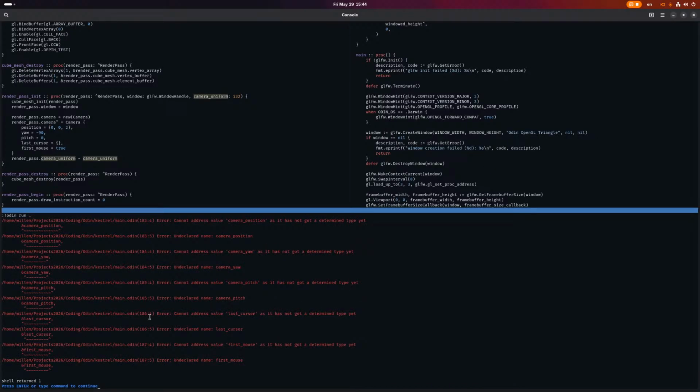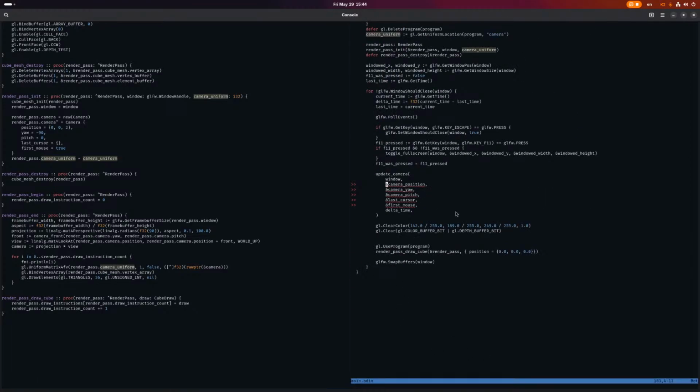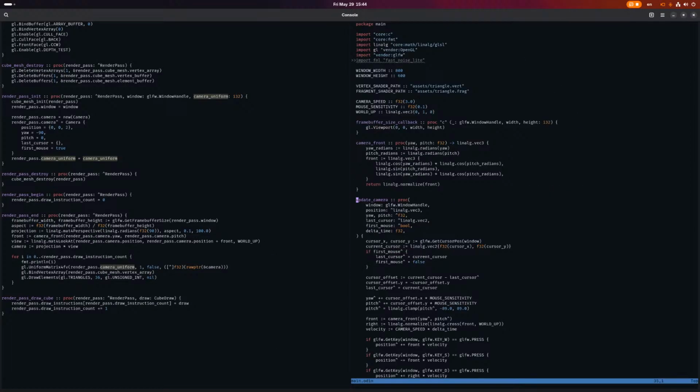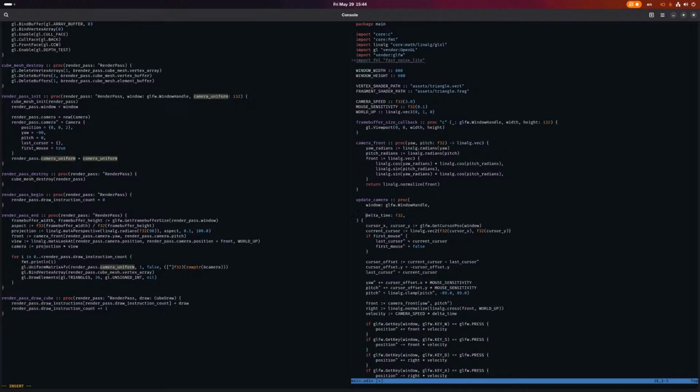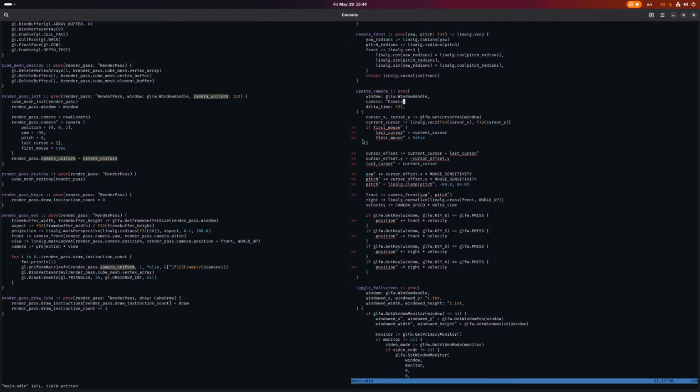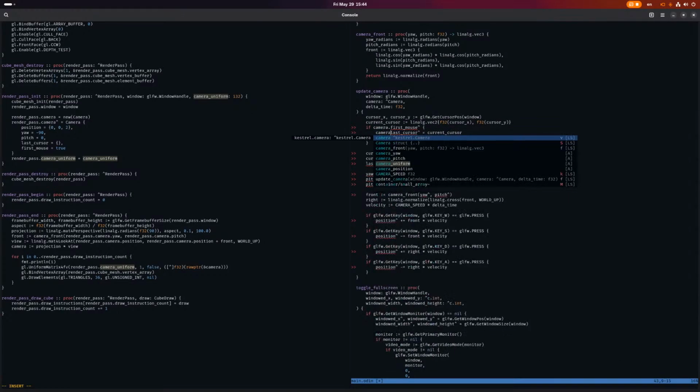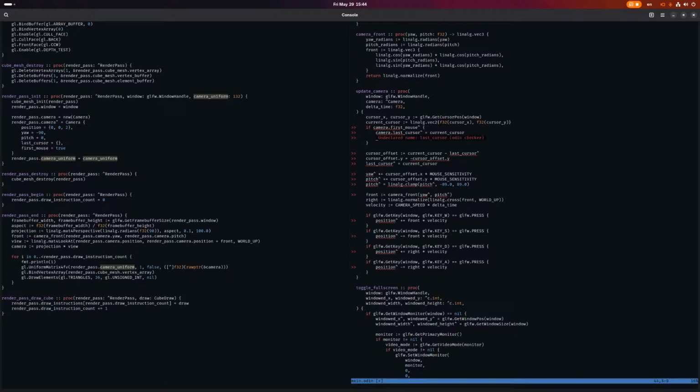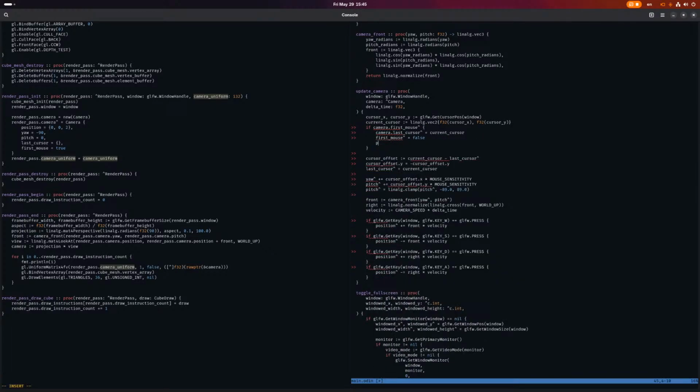Oh. Oh, all of this in main. Let's make this take in the render or camera, which is just a pointer to camera. Oh, I have to change all these. No. Render pass dot or camera. I'll just copy this. Oh, that's gonna take forever.